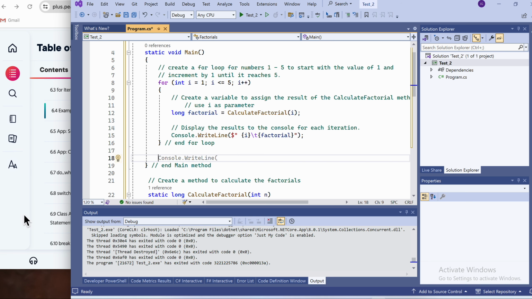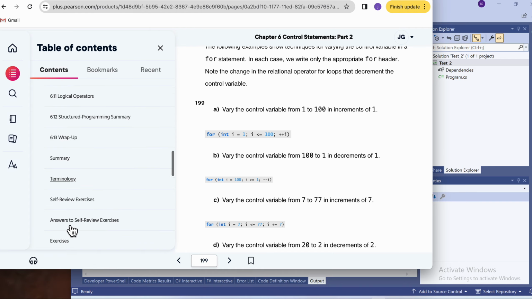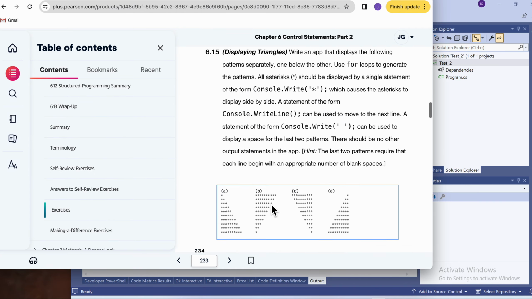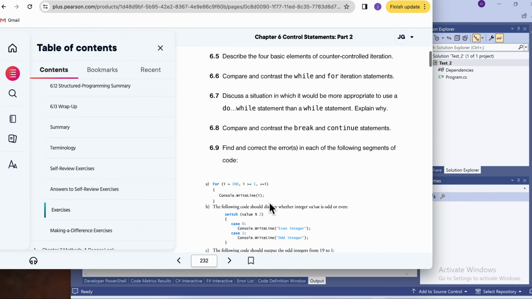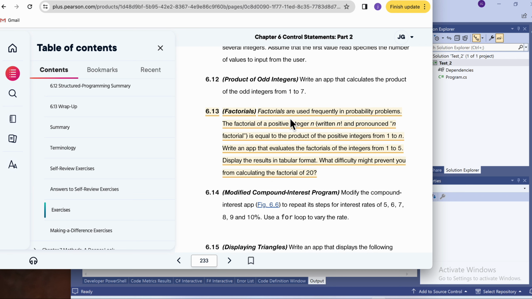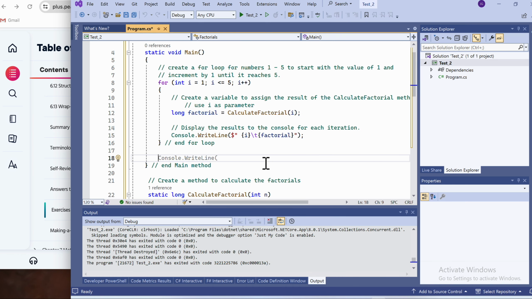Alright, now outside of the for loop, we are also going to display to the console from the exercise. Oh, here it is. It says, write an app that evaluates the factorials of the integers 1 to 5 and display the results in a tabular format, or kind of like a table. And then it asks, what difficulty might prevent you from calculating the factorial of 20? So what we're going to do here is display our Q&A to the console.